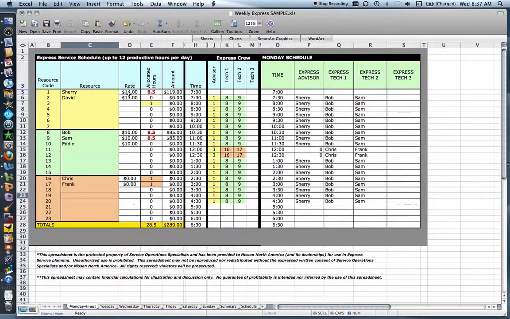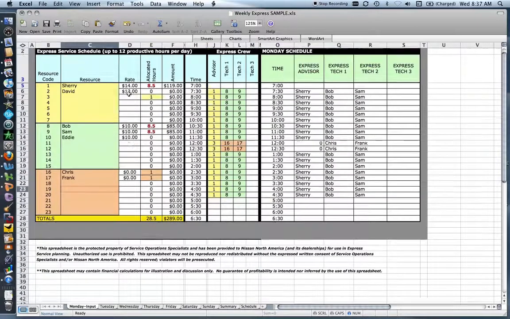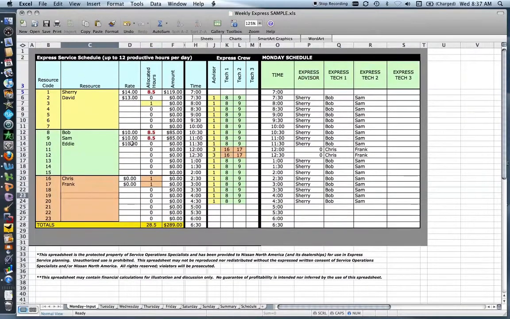The second thing we would want to do is enter in the rate that we're going to be paying each of these individuals, if we're going to be paying them an hourly rate. In the case of the main shop technicians, who when they fill in are just going to get paid a flat rate or like they normally get paid, we wouldn't enter anything in here under the rate unless we're going to try to allocate some portion of their labor costs to Express. Otherwise, we just leave that blank.